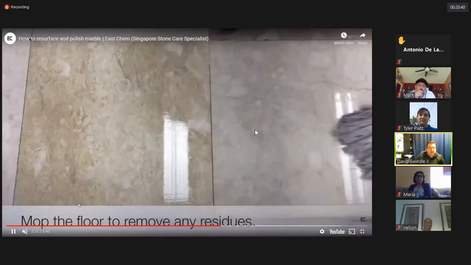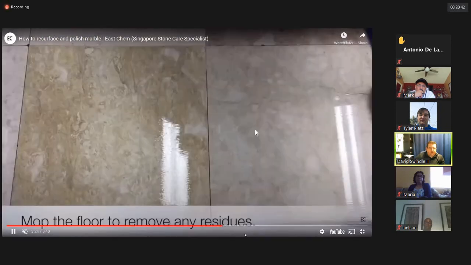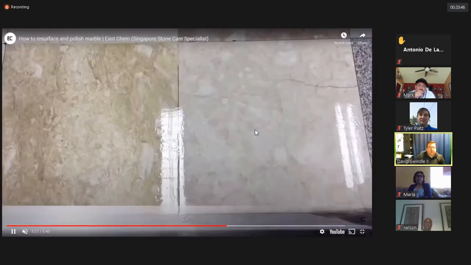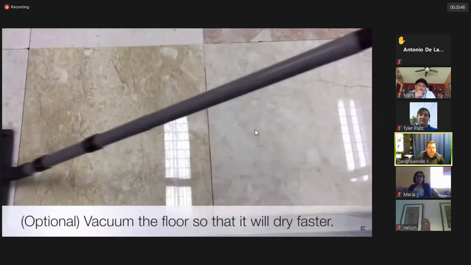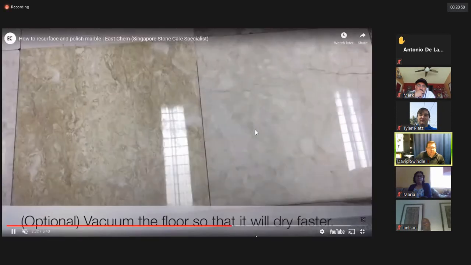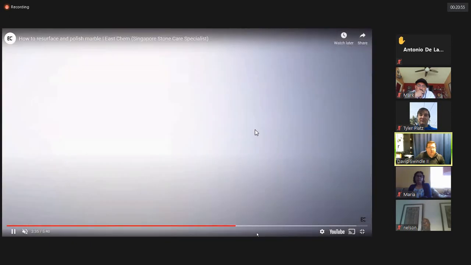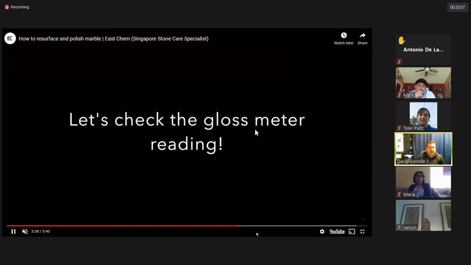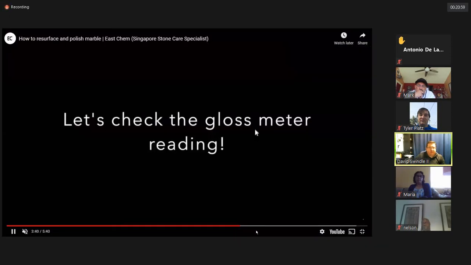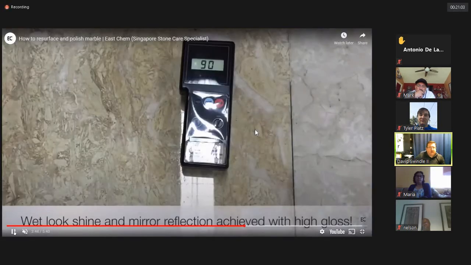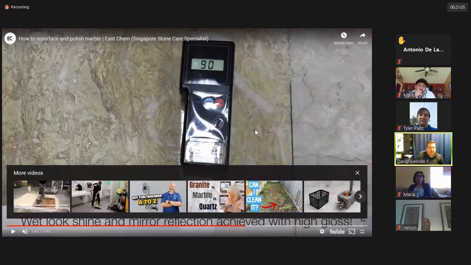So remove that residue. And now look at the gloss meter reading. 90. Very nice.